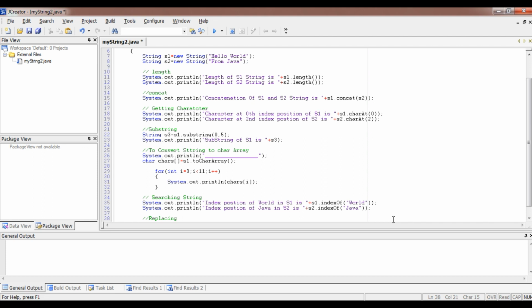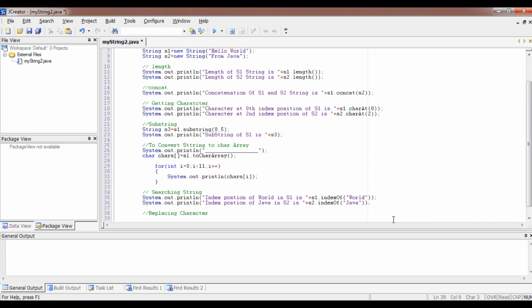Replacing a character. Sometimes we need to replace content from a particular string. So in the second string I will convert Java to that is Java. Now we are going to make the same changes here in a string.